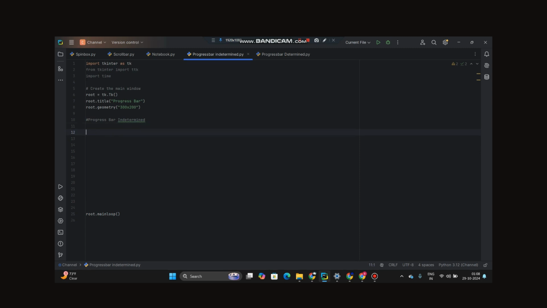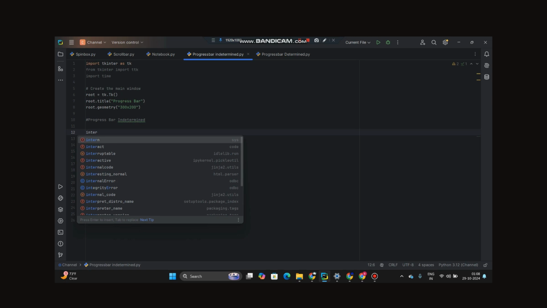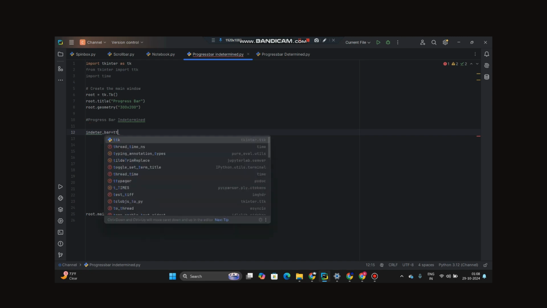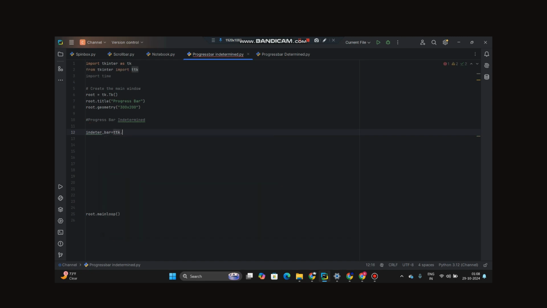Okay, so now we will move forward. Now we have to start our code with a name. We can just give it a different name. We'll give it the name indeter. indeter underscore bar equals tk dot progressbar. Here you can see the progress bar is there.